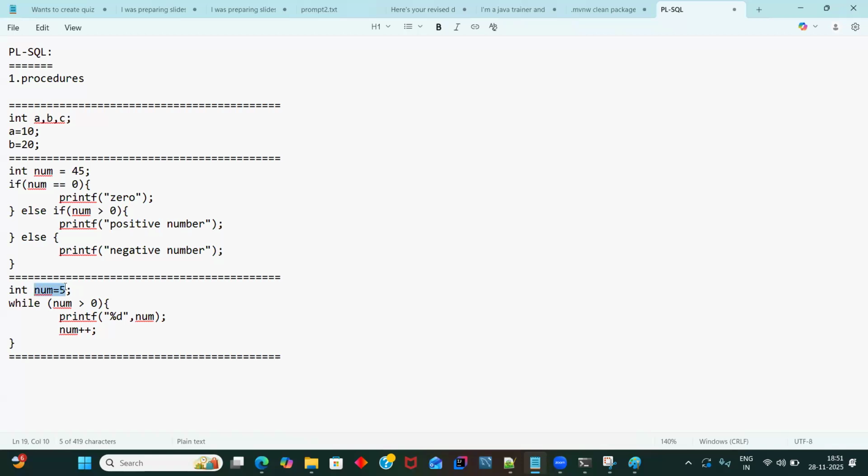Okay, we'll go step by step. num will be equal to 5. Now, 5 greater than 0? Yes, sir. It should say true, right? If it is true, then your 5 will be printed on the console. Then, what I was doing, one second, guys. Maybe I'll make this change. Yeah, maybe we can go ahead now.